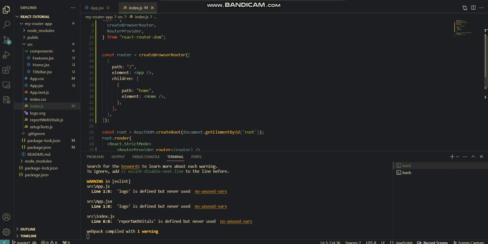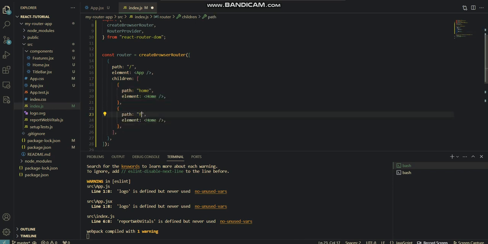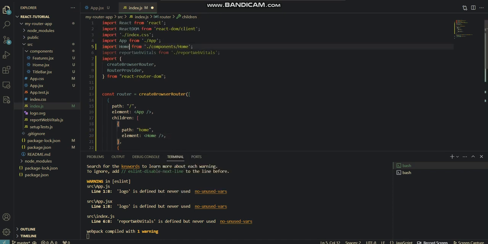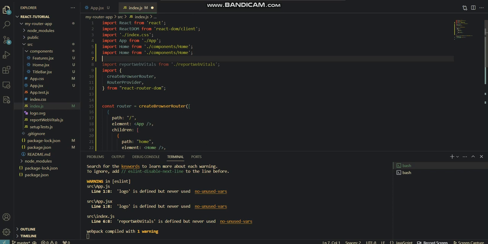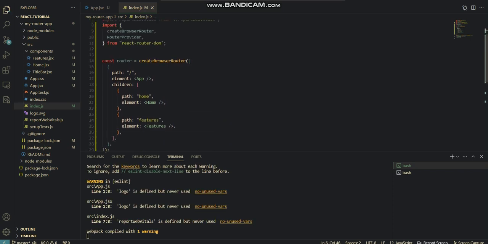So now we have defined the routes for the home component, and we're going to do the same thing for the features. Features and features. All right, let's go ahead and do the same thing here, just importing the feature component, and that's it. So this is the root URL, and these are the children of that root. Whenever the user clicks one of those tabs, the appropriate component will be rendered.